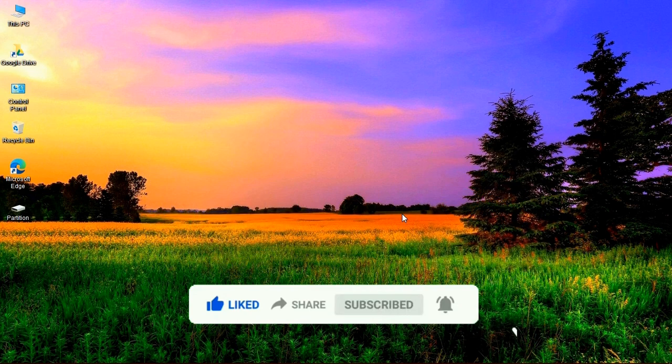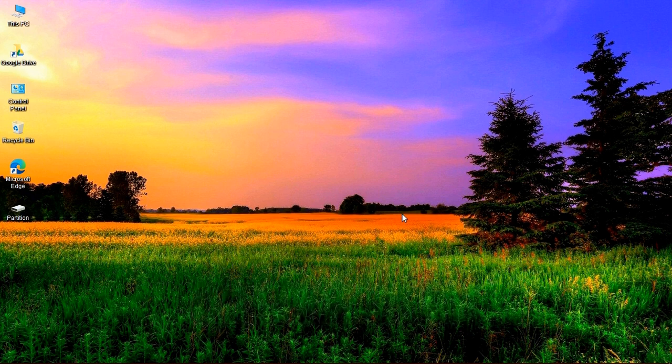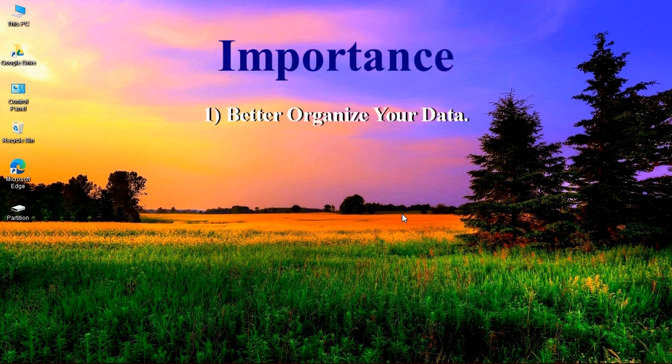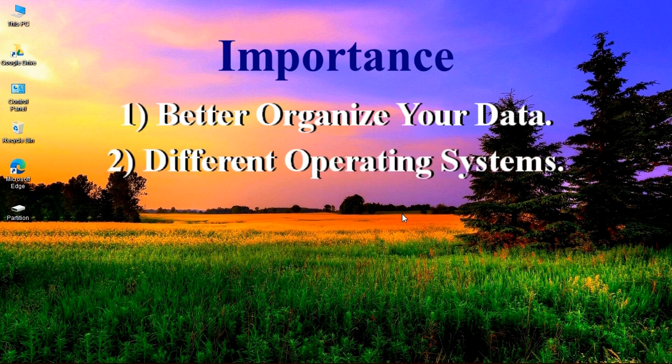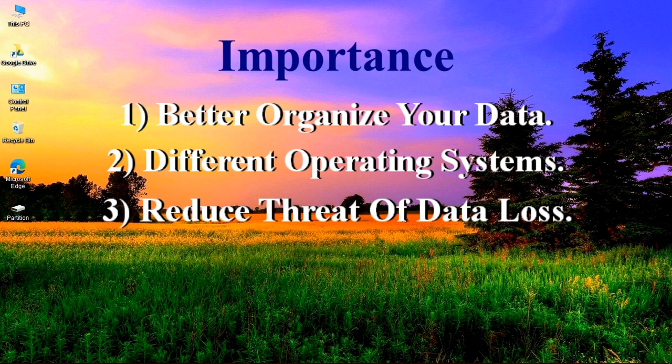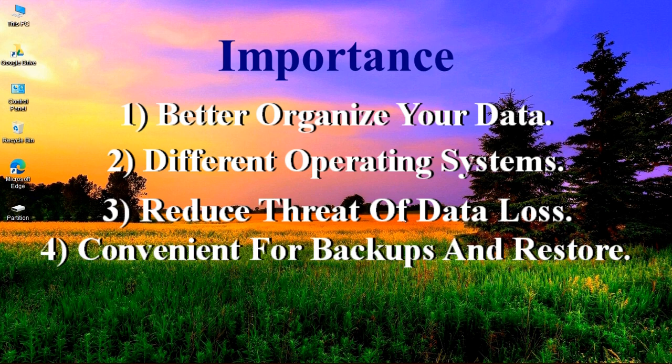Now let's begin with the lesson for today. Importance of hard disk partition. The first importance is to better organize your data. The second is to run different operating systems on one PC. The third is to reduce threat of data loss. The fourth is it is more convenient for backup and restore.